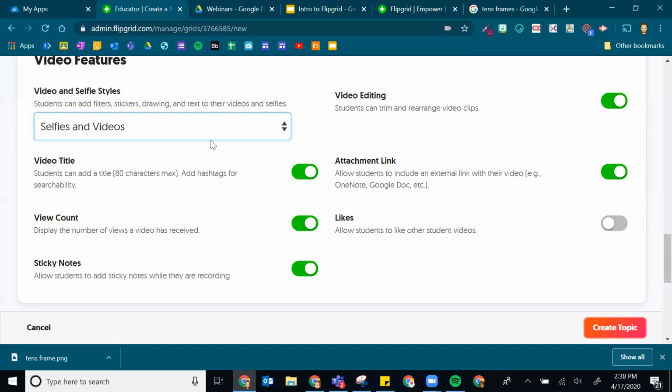So you can allow your kids to title their videos. It might be a good idea in this case to leave it on because maybe I'll specify in my directions that they should title the video the name of the book they're reading or something along those lines. But again, you can turn it off if you wanted to. View count allows you to see the number of videos or number of views each video has received, kind of like YouTube. So if you're worried about like a popularity contest, then you could turn it off so students couldn't see. But otherwise you could leave it on.